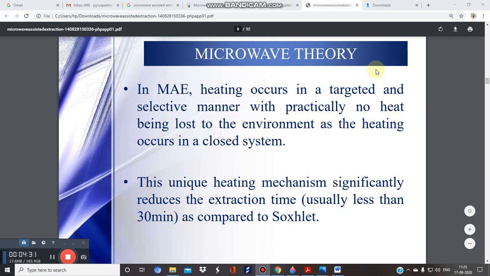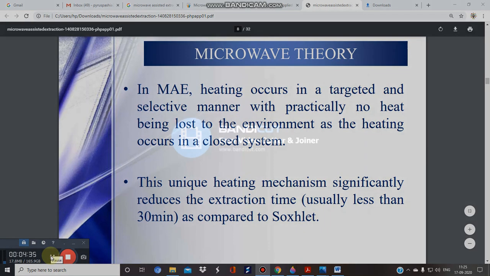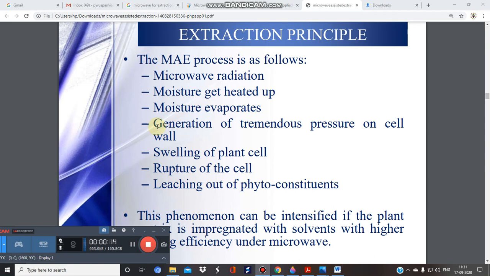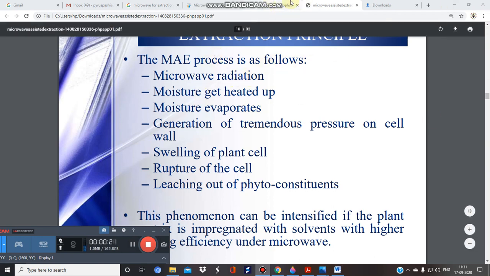So we use a specialized microwave for this extraction. Just see this diagram. As you can see, this is a closed assembly of the microwave assisted extraction method. So no heat will be lost during the procedure. So let's see the principle of the microwave assisted extraction. It has a very simple principle. You can see, first of all, we need microwave radiations. Then the moisture present inside our sample gets heated up.